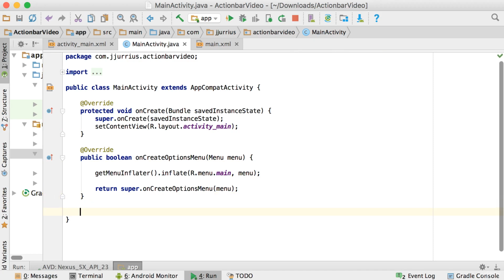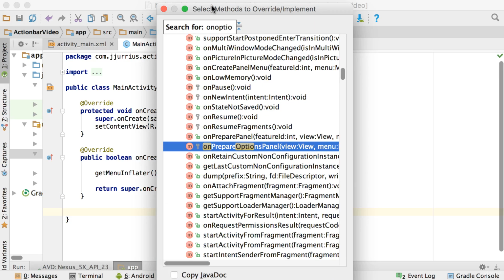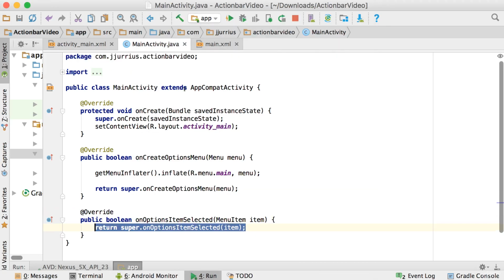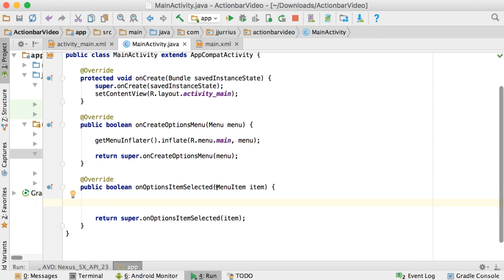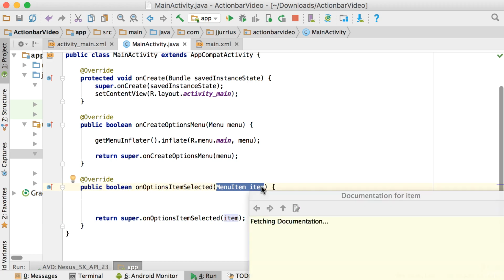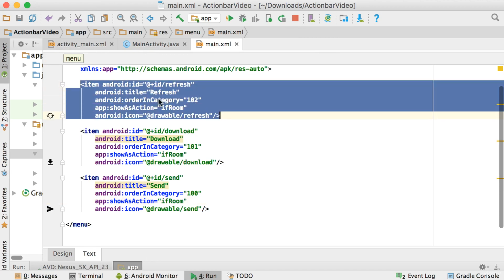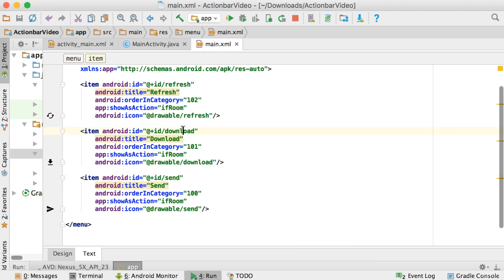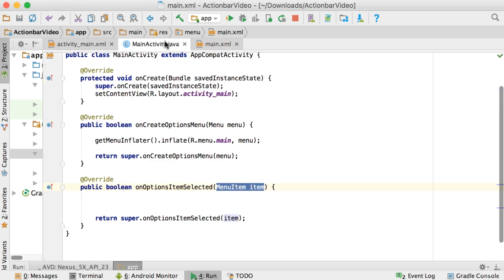So in order to do that, you need the onOptionsItemSelected method. So you're going to go to Code, Override Methods and search for onOptionsItemSelected. So there's the onOptionsItemSelected method. And you can see there it passes along the menu item itself. So that's basically passing along this object, which is the item that was clicked. So it's either this item or this one that was clicked. And all of them have an ID, so we can reference that by a specific ID. This one is refresh, that one is download, this one is send.